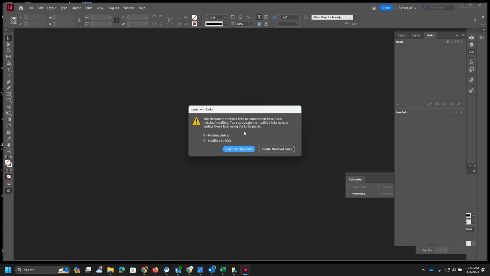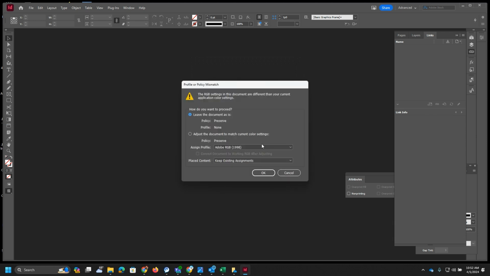And when I say open, it might give you a warning. Yep, there it is, where it says missing or modified images. We're going to say Update Modified Links. And right here, we're going to select the second option, where it says to adjust the document to match current color settings. And we're going to leave everything else alone. We're going to say okay.